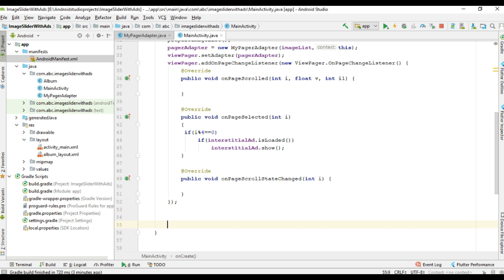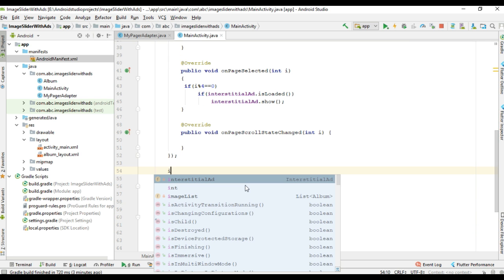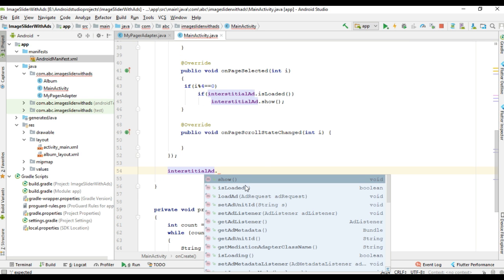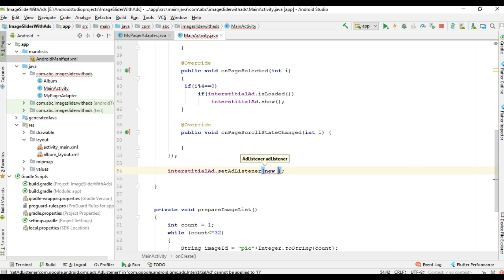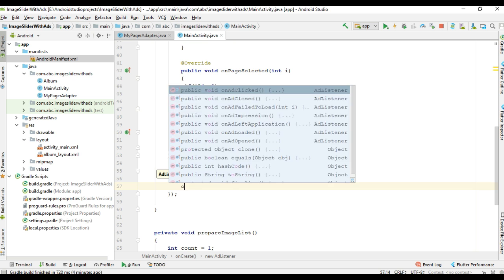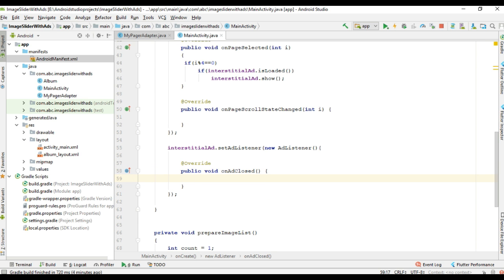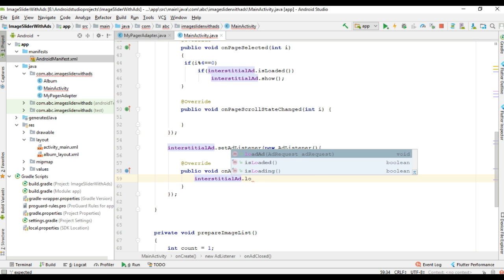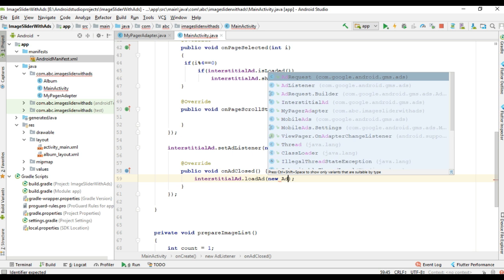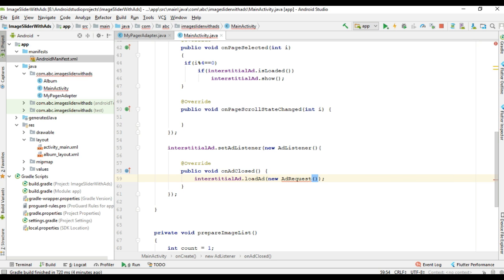Okay. So now we are going to add a listener for the interstitial ad, because when the user closes the interstitial ad, we have to load the next interstitial ad. For that, you need to override a method called onAdClosed. From this method, we can load the next interstitial ad. Here also the same thing, you add the request, builder.build.